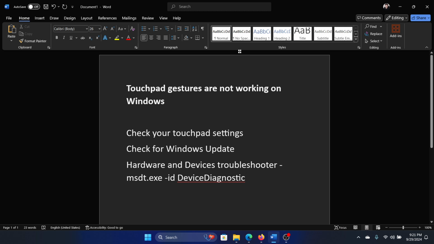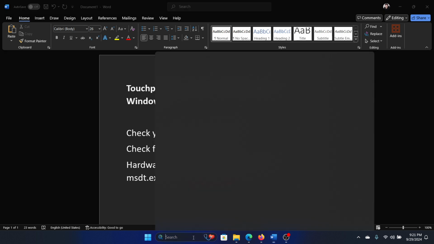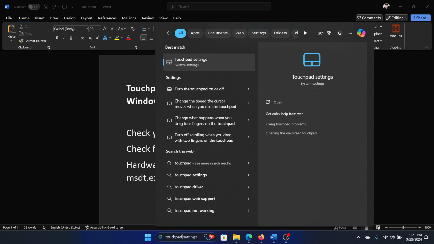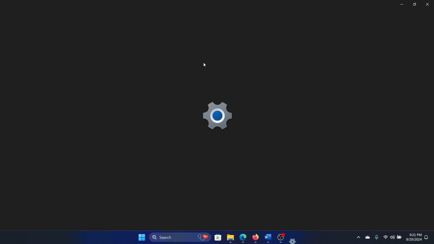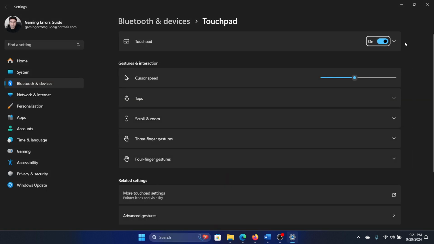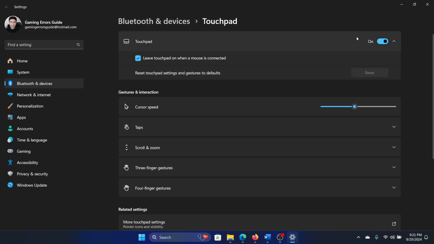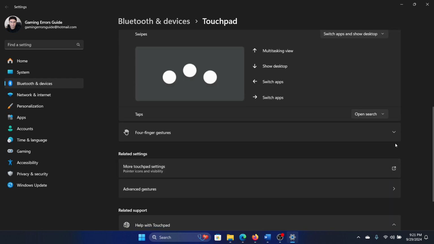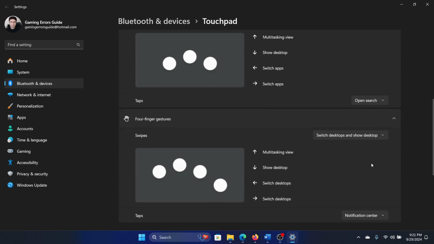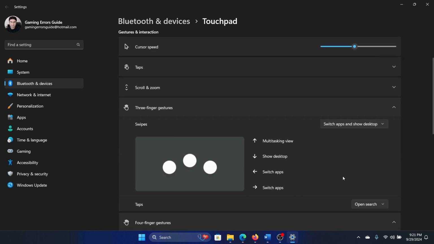So before anything else, check your touchpad settings, and it's not very difficult. Search for touchpad in the Windows search bar and click on touchpad settings. Now expand this, make sure that the touchpad icon is on, and then as for the touchpad gestures, you have 3 finger gestures, you have 4 finger gestures. Make sure that the right options are selected for them.